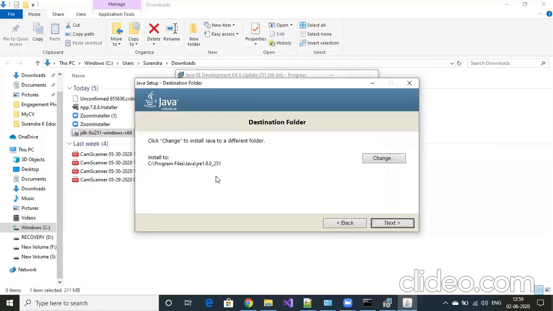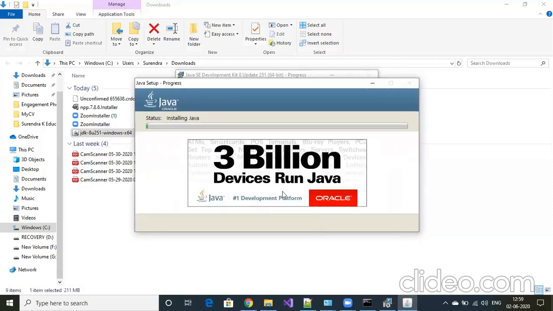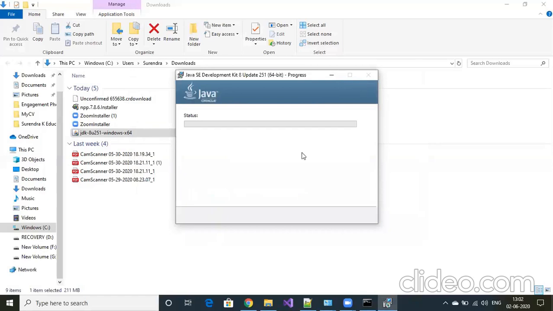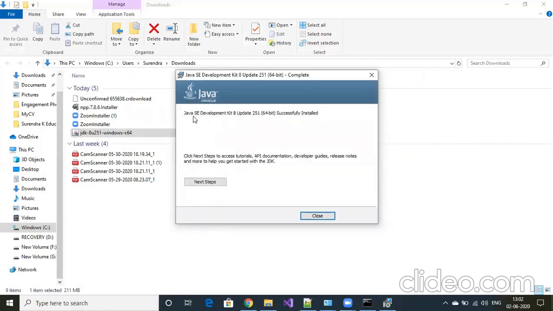I don't want to change anything, so I'll click next. Installing Java. Currently 3 billion devices are running on Java. Yeah, it is completed now. Java SE Development Kit 8 Update 251 64-bit successfully installed. So now you need to click on close.